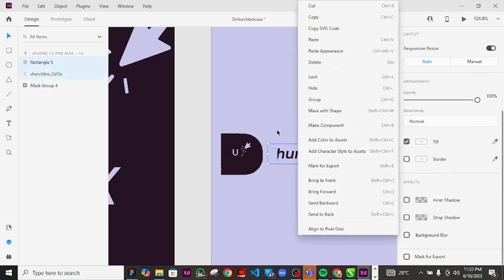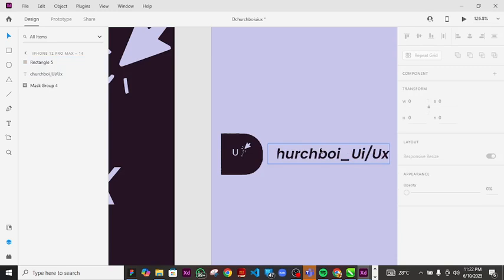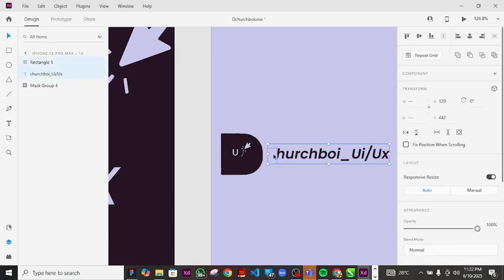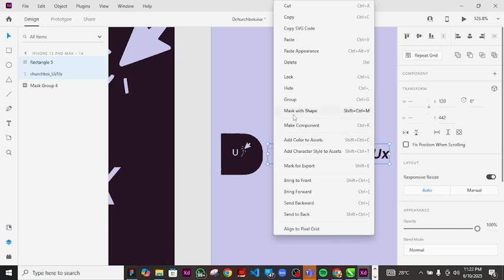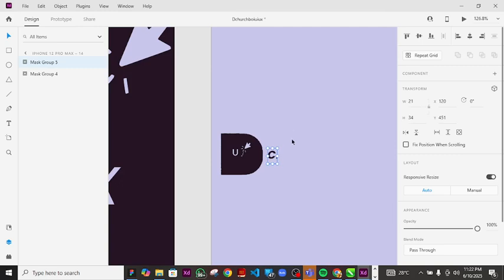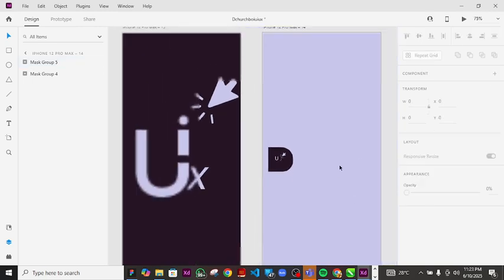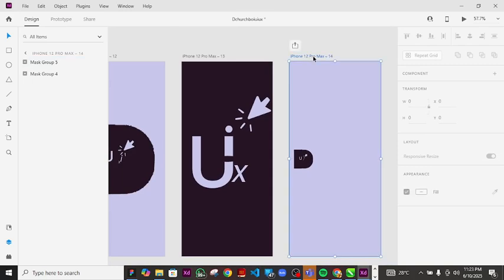I will still select the chalkboard, the later chalkboard, and then the mask. Then I will right click. You see mask with shape. Then I'll mask with shape. Then I will reduce the opacity to 0. It won't be visible again. So I will duplicate.